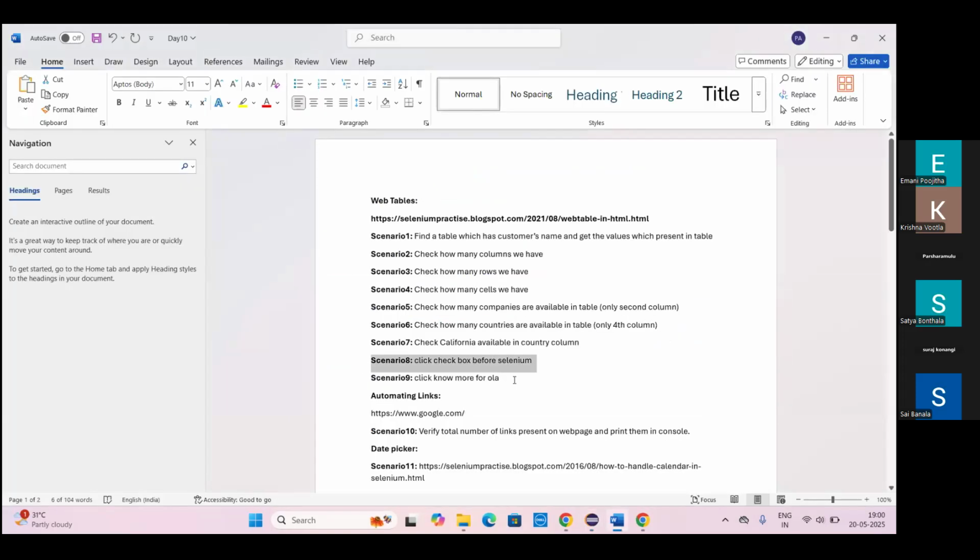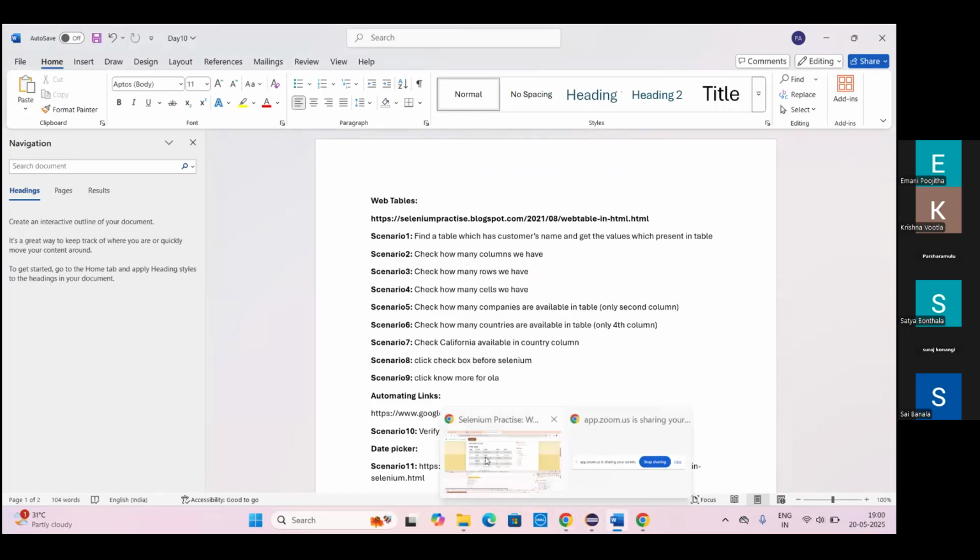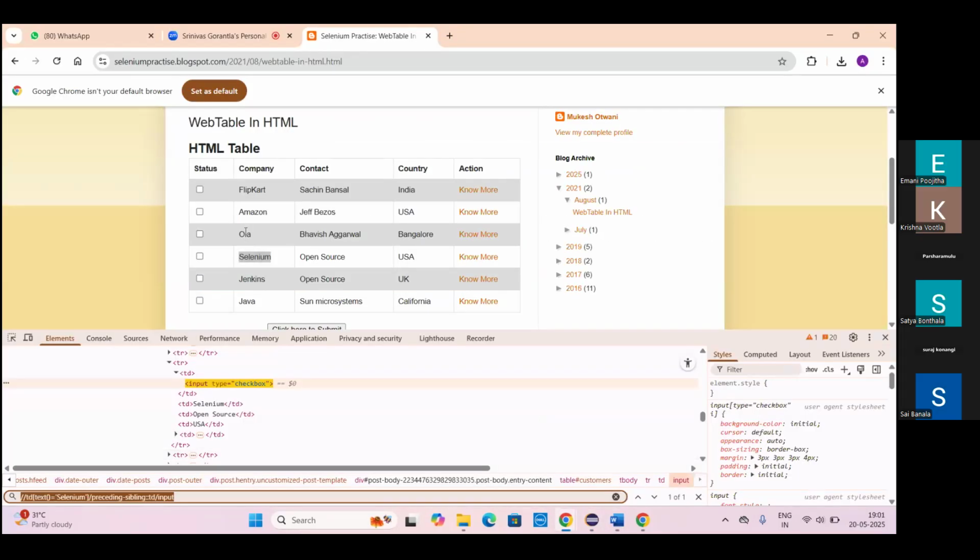Now this is scenario 9, click No More for Ola. So now what you need to do is identify the XPath for this. Now you need to traverse from here to here. Previously we traversed from here to here, right? Now you need to traverse from here till No More, and you need to click this No More button.